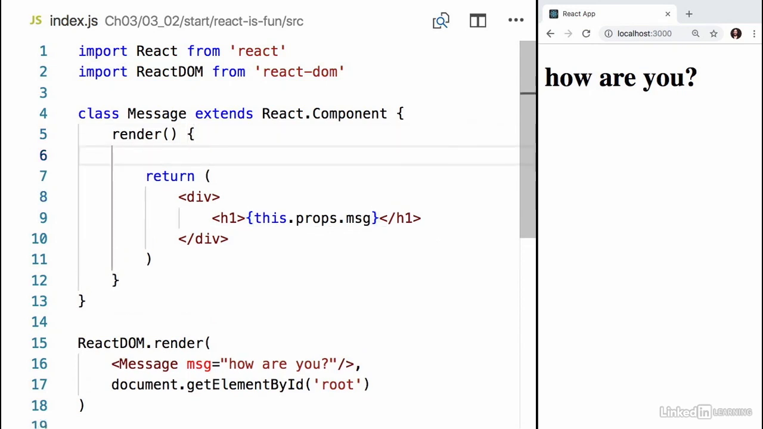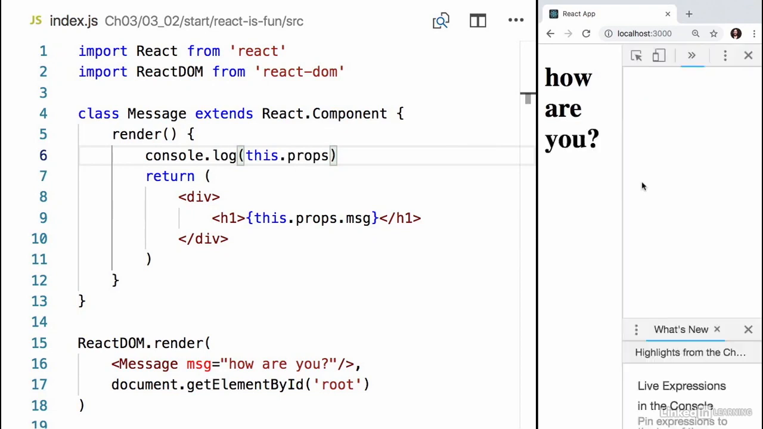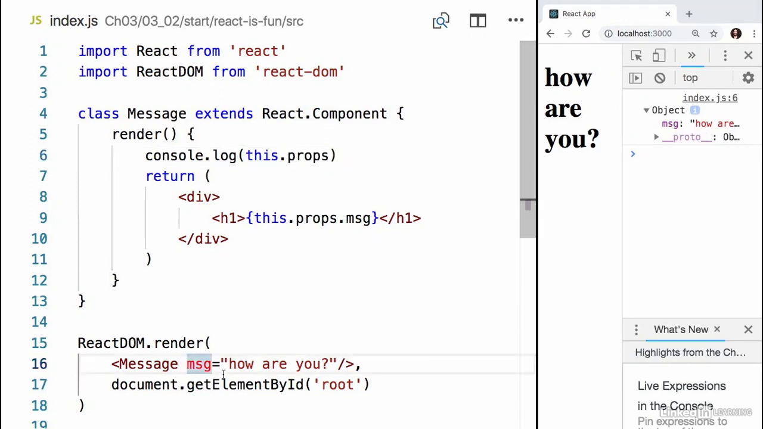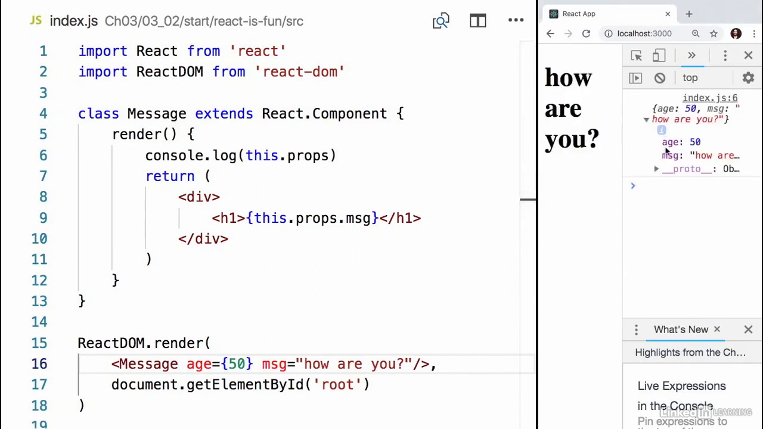To get a look at this, we can console log the this.props object. And then if we check out our console, hitting Command Option J, we should see the props object with message as a key. And then however many properties I add, I can do so directly in the message component. So I could say age, 50. And as soon as I hit save on that, we're going to see the age key added to this object.